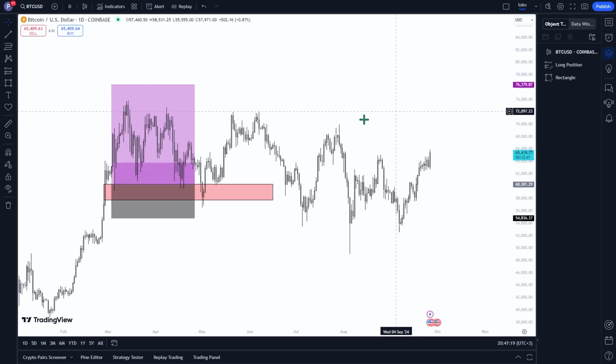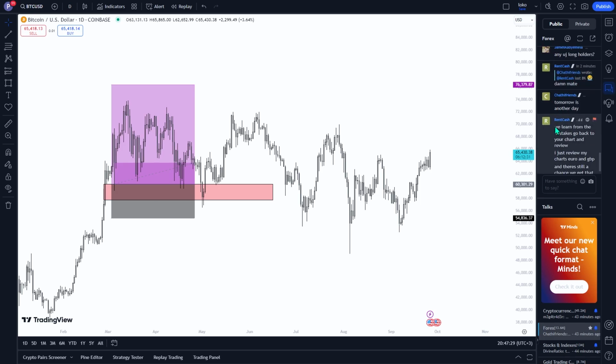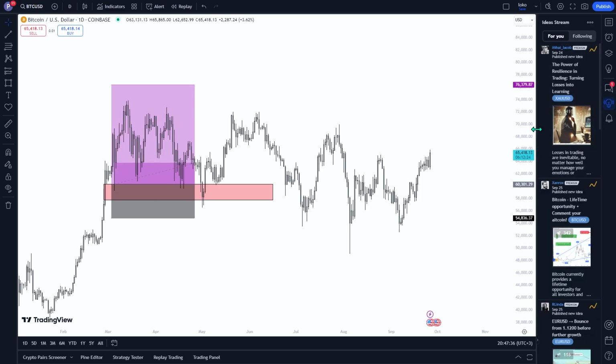Here you will see all the objects you drew on the chart. Here you can take notes. It's TradingView's real chart. It's idea streaming, and I think there's nothing more of interest here.